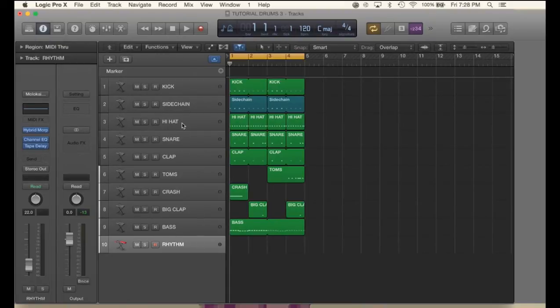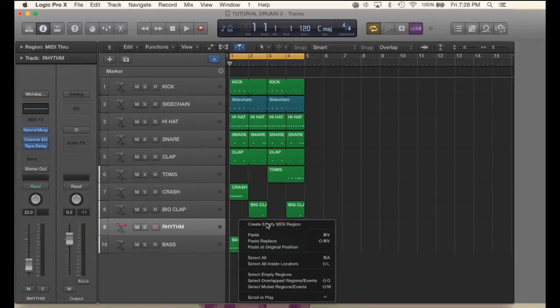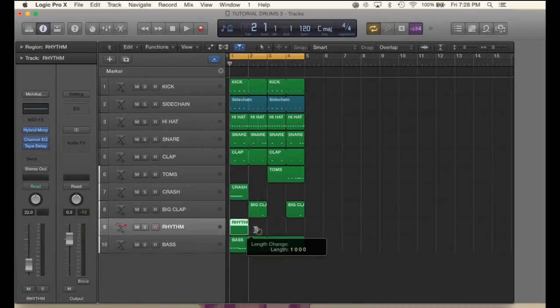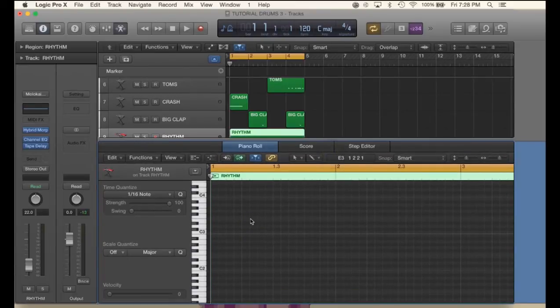So typically, the way I like to arrange my tracks from top to bottom is drums at the top, then synths, and then bass at the very bottom. So I'm going to move my rhythm up above the bass, and I'm going to go ahead and create an empty MIDI region. And I'm going to drag this all the way out to this entire thing. So I don't want this to loop a small section like the bass is. I'm going to have a full 4 bars. So we're going to double tap that. And here we go with our MIDI roll.